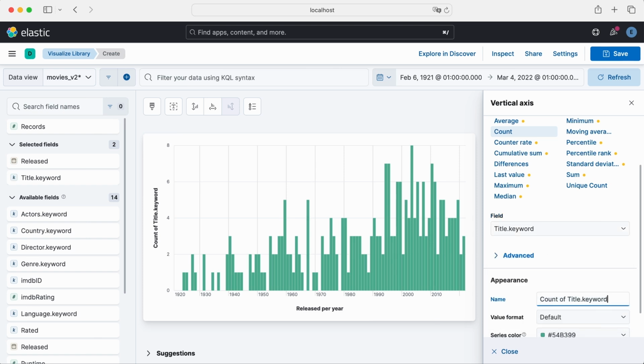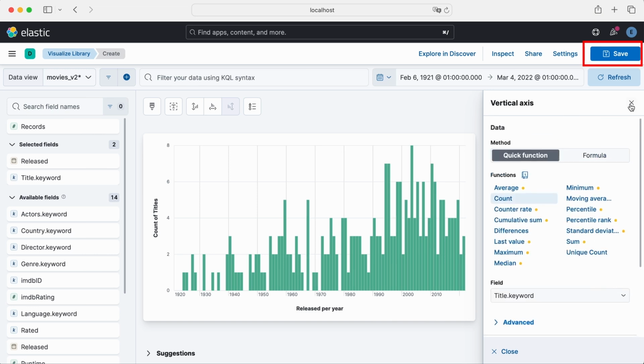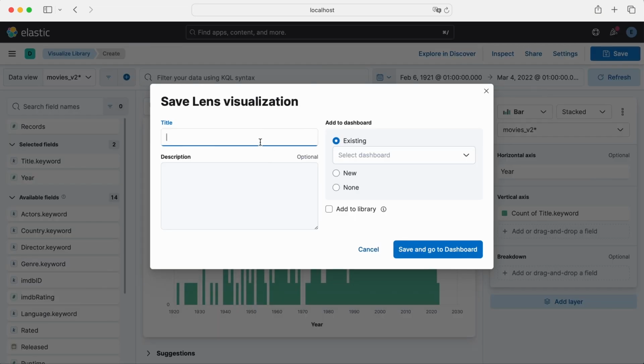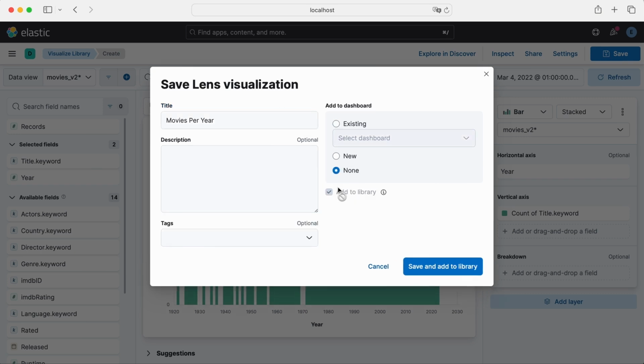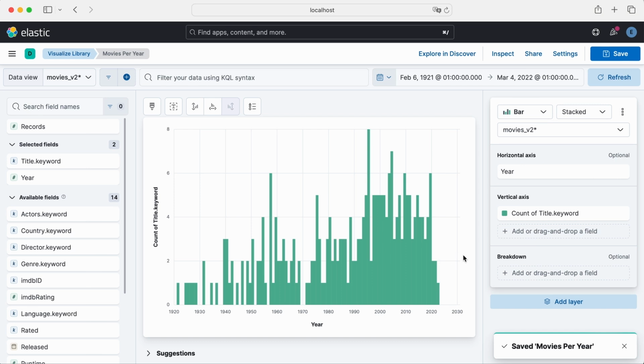Next, rename the chart title to clearly describe what it represents. Once the visualization is complete, we need to save it. Provide a meaningful name for the visualization, but don't add it to a dashboard just yet. We'll organize all visualizations into a dashboard later. With that, our first visualization is ready. Now, let's move on to creating another one.